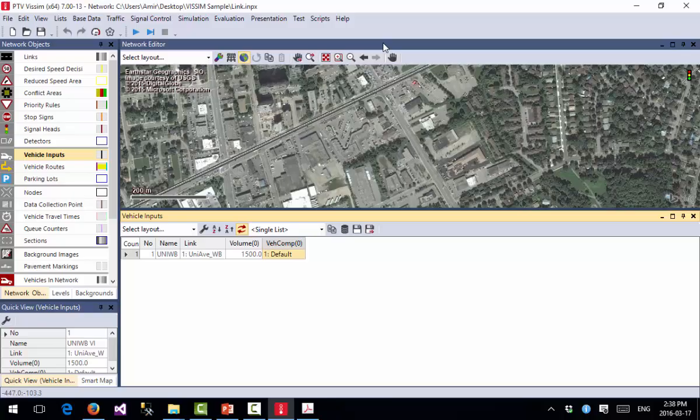So how many lanes are coming? What are the turning movements, for example? What are the turning movements in the network? So which movements are allowed in the network? So what else?